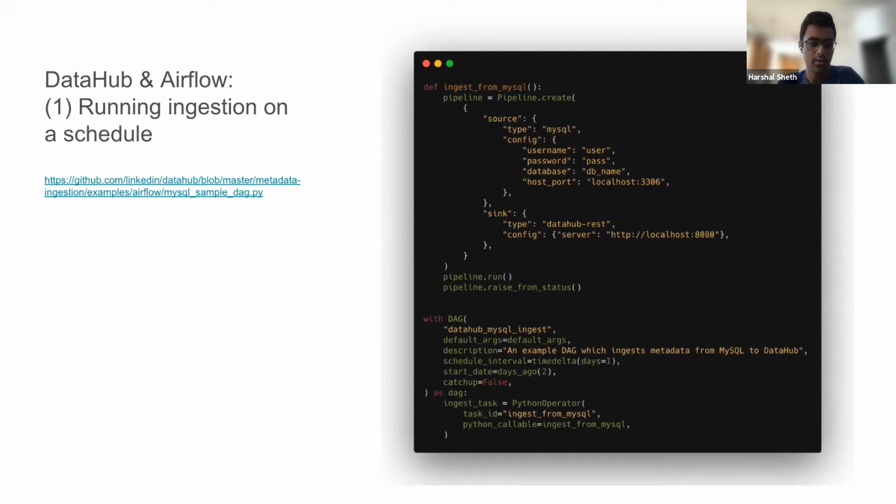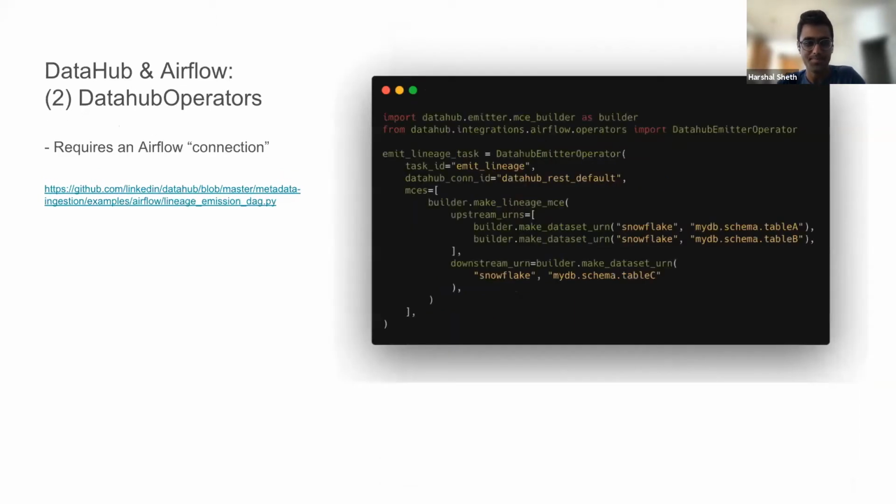The second method, if you hit next slide, is to emit MCEs via a DataHub operator directly within your DAG. The reason you might want to use this is if you're generating a DAG and you know exactly what lineage or some extra information about a given data set, you can just create that MCE here, construct that object, and push it up to DataHub and tell DataHub about whatever you know within that Airflow DAG.